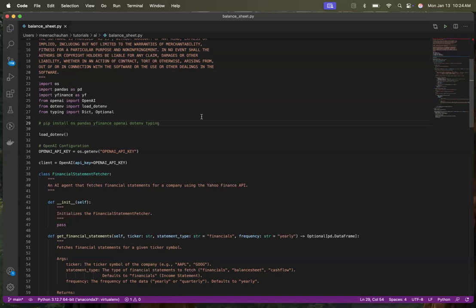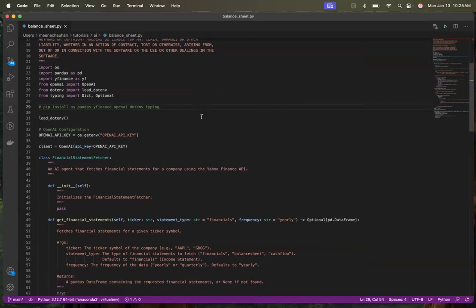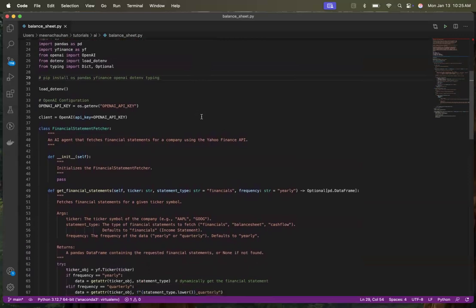Now, this is again assuming you have Python 3.12 or greater installed. If not, please update. You would do brew install Python or brew upgrade Python. If you do brew install, it will automatically update on macOS or in a Unix environment.